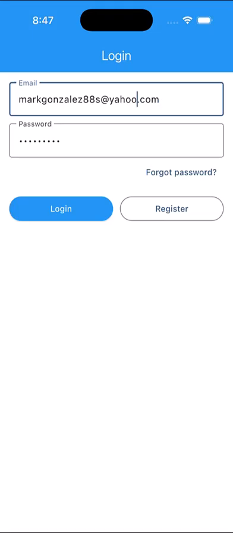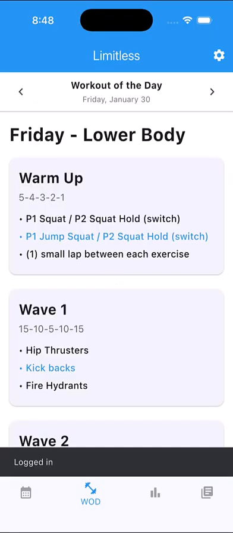Once you fill that out, you'll be brought back to this login page. Just go ahead and re-enter that same email and password, and click on login. When you launch the app, this is what you'll normally see. It's going to show the workout of the day.